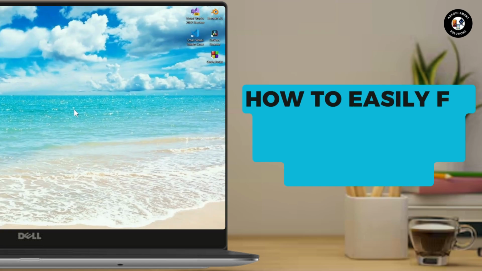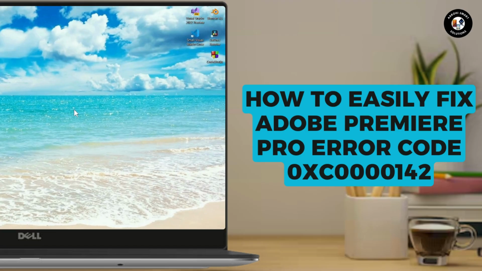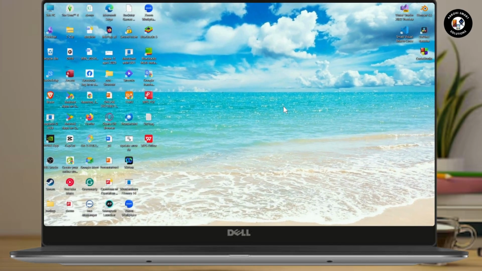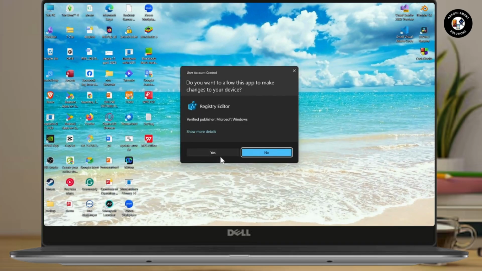How to easily fix Adobe Premiere Pro error code 0xc0000142. So if you want to easily fix Adobe Premiere Pro error code, then what you need to do is first, you just need to simply search for registry editor. After that, click on it and then click on yes.